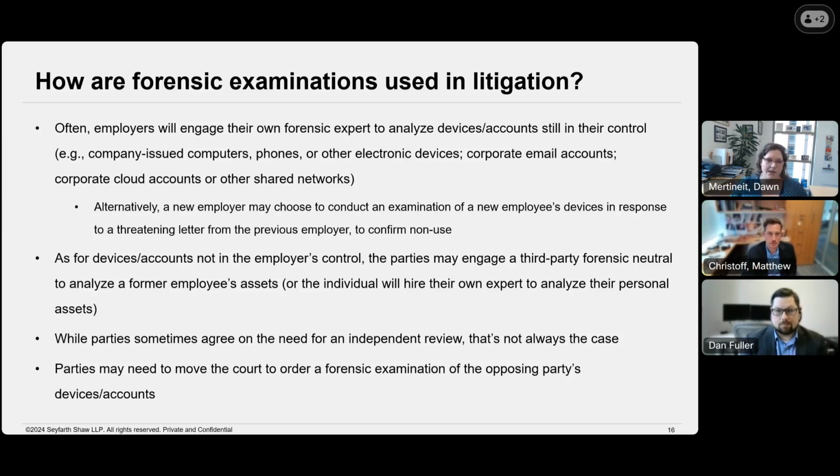I think more often than not these days, parties engaged in litigation will have a third-party forensic neutral, but sometimes the other side doesn't agree to it. And when that happens, you, as the plaintiff, often will need to move the court to order a forensic examination, because sometimes defendants just refuse to allow it, and you need to get the court to agree that you're going to do that. Next slide, please.